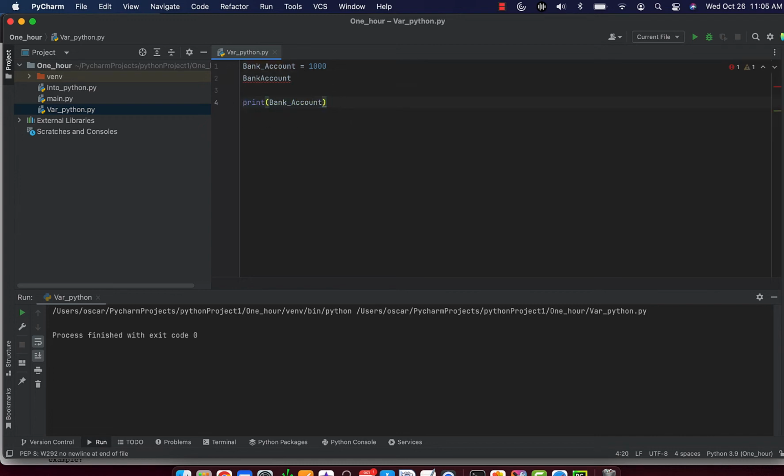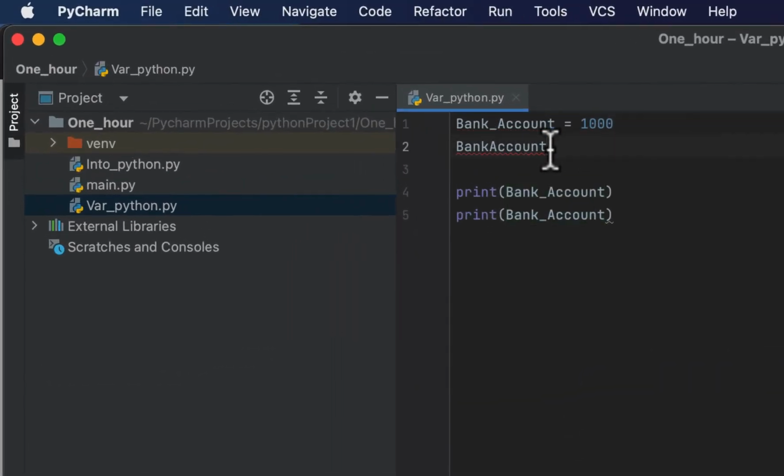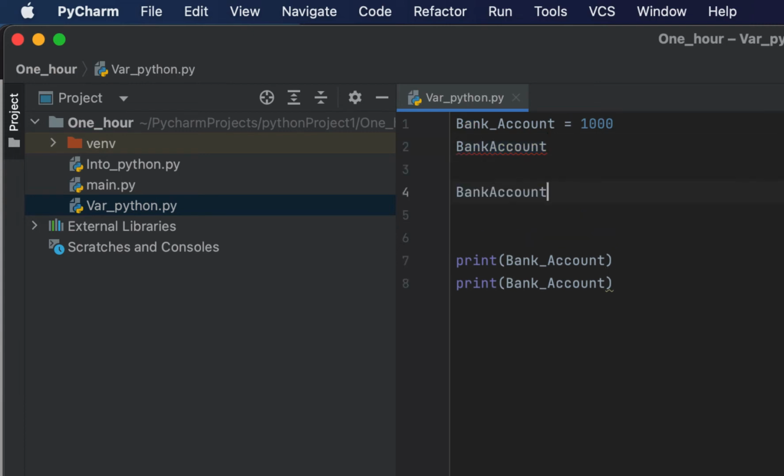In Python, this is one variable, and this is another variable. And if again I copy the bank account name here and use a lowercase letter, this is another variable. So these three variables, or three locations, are three different variables.